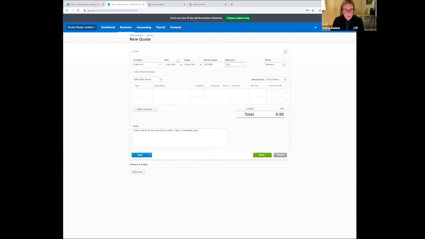Reference, you can put whatever you like in here as the reference if they've got an external order number you need. So in this one, I'm just going to do a quote for additional work, £2,000, to sales.